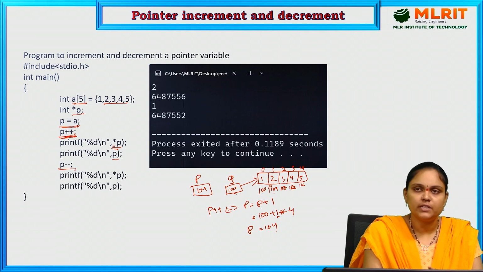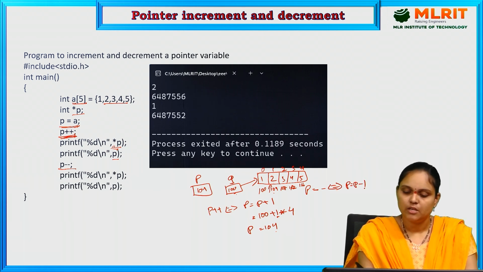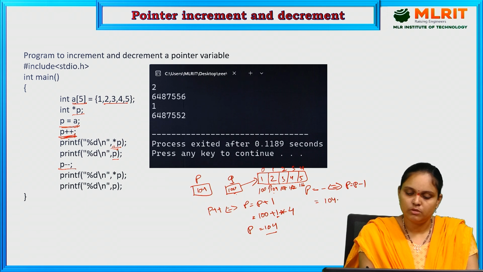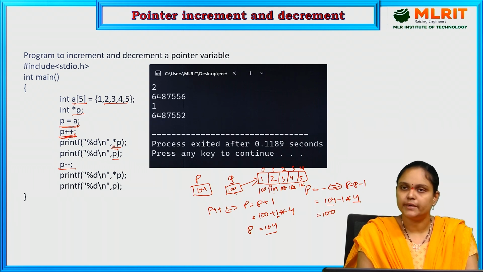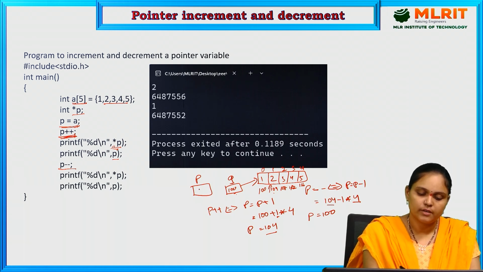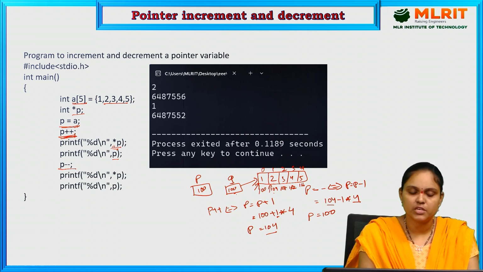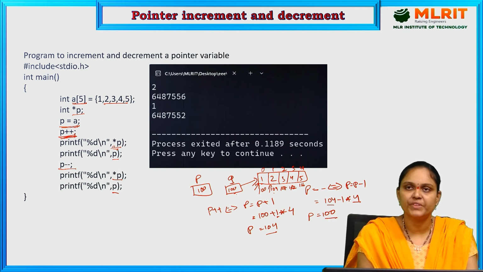And the next is p minus minus. This is almost equivalent to p is equals to p minus 1. The p value is 104 here, so 104 minus 1 into 4. If you are adding or subtracting a constant from a pointer variable, we need to multiply with the size of the data type. So that will be equal to 100. Now the p value is 100, and the pointer is pointing to the first element. That is the reason why if we print star p, we'll get the value 1, and if we print p, we'll get the address 100.